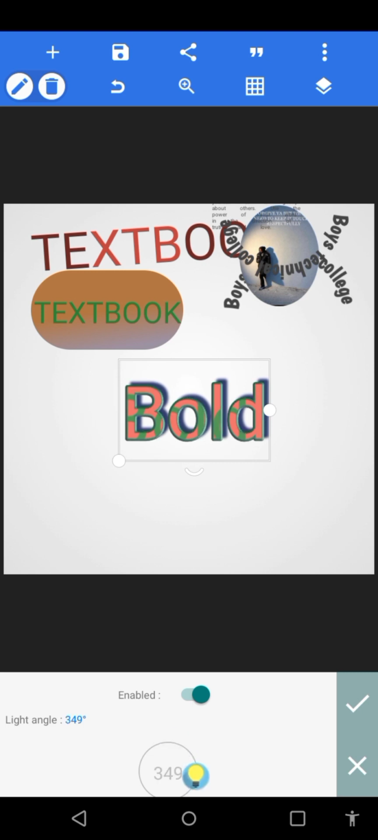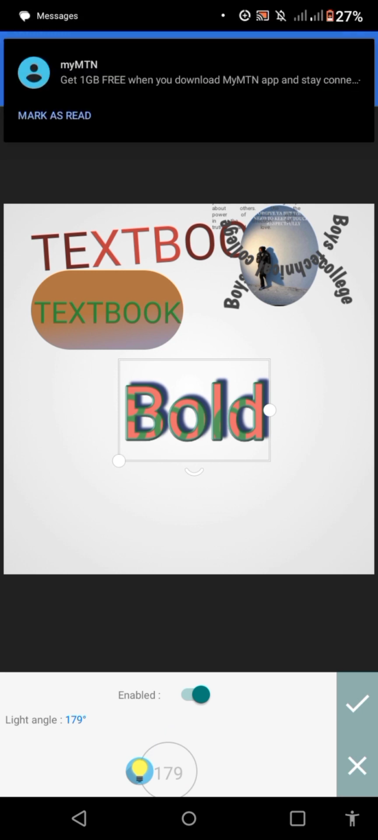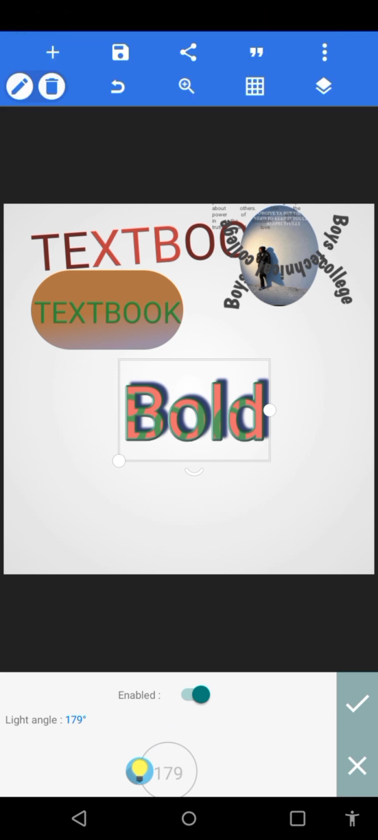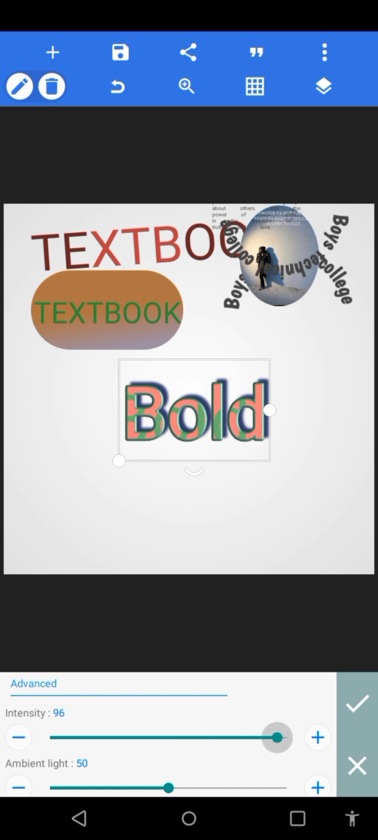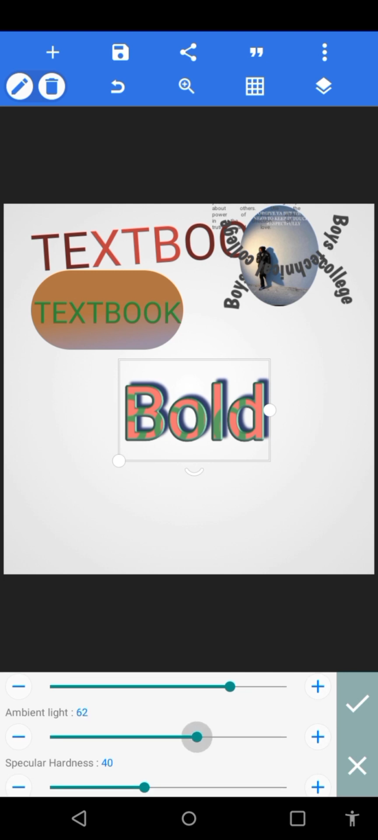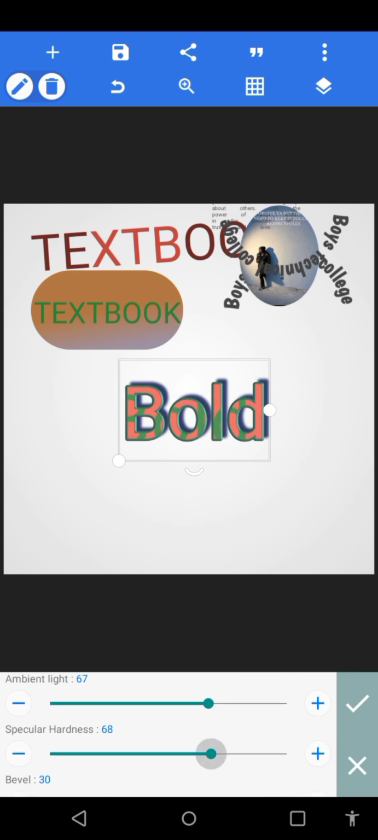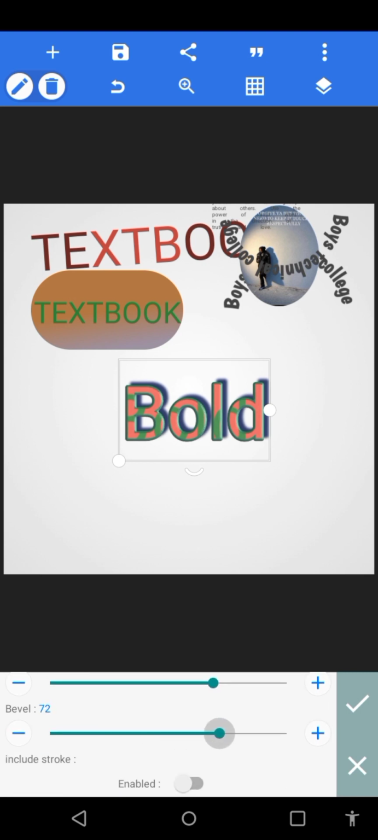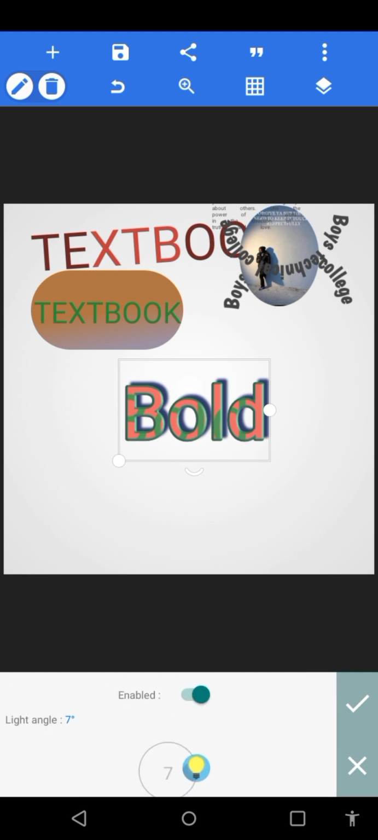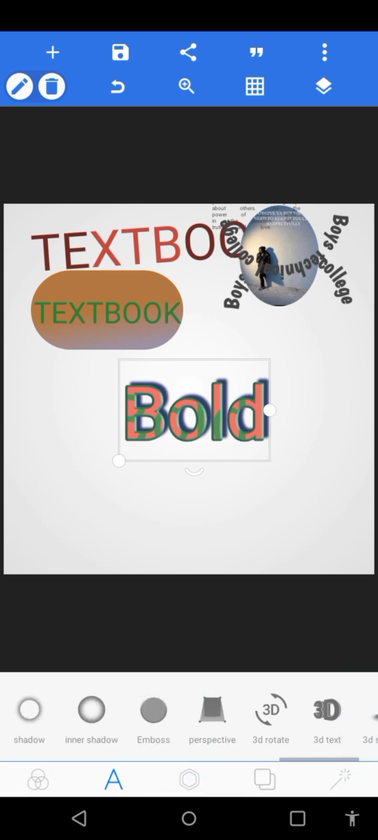Now you can also decide where the light comes from. If you want the light to come from the right, it depends on how you adjust this light angle. If you want it to come from up, from the side, anywhere, it depends on you and you alone. And also the intensity, you see. Now let's reduce the intensity. This is how it is. But when you increase the intensity, it tends to be brighter. You see it. Now the ambient lights, the sharp hardness, the bevel, that's all about this. I love this particular feature in both. You click on good, and that's it.